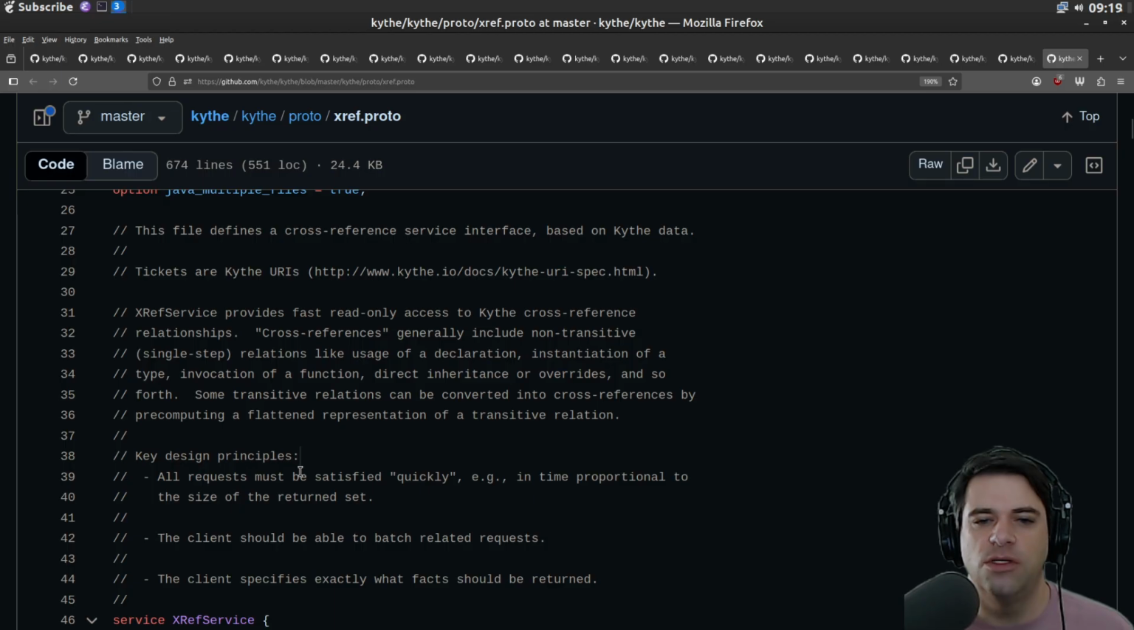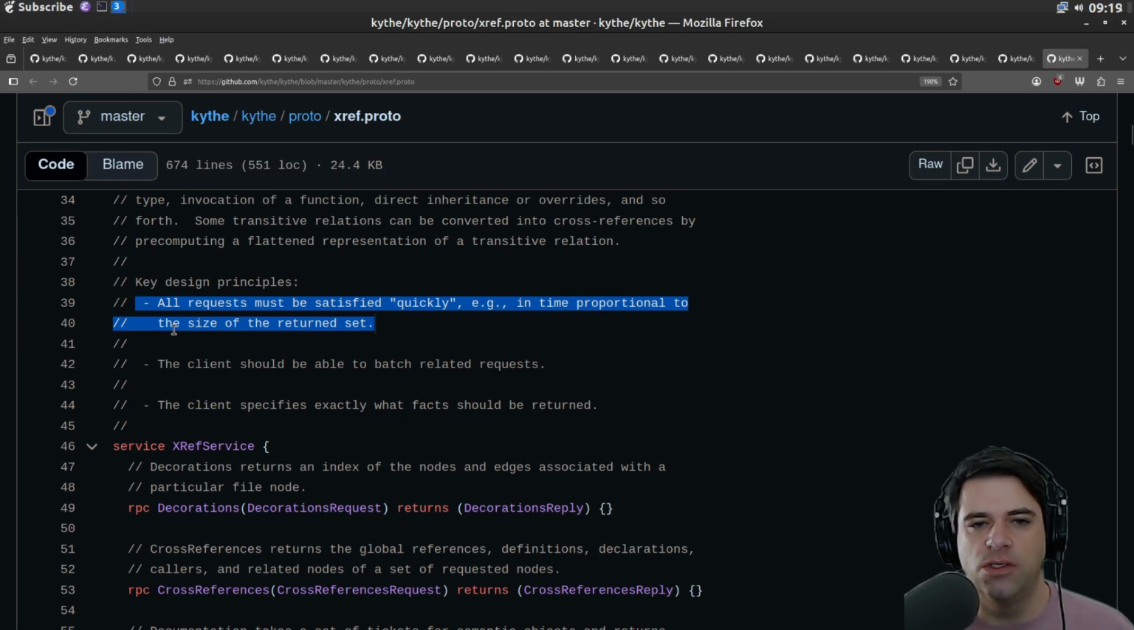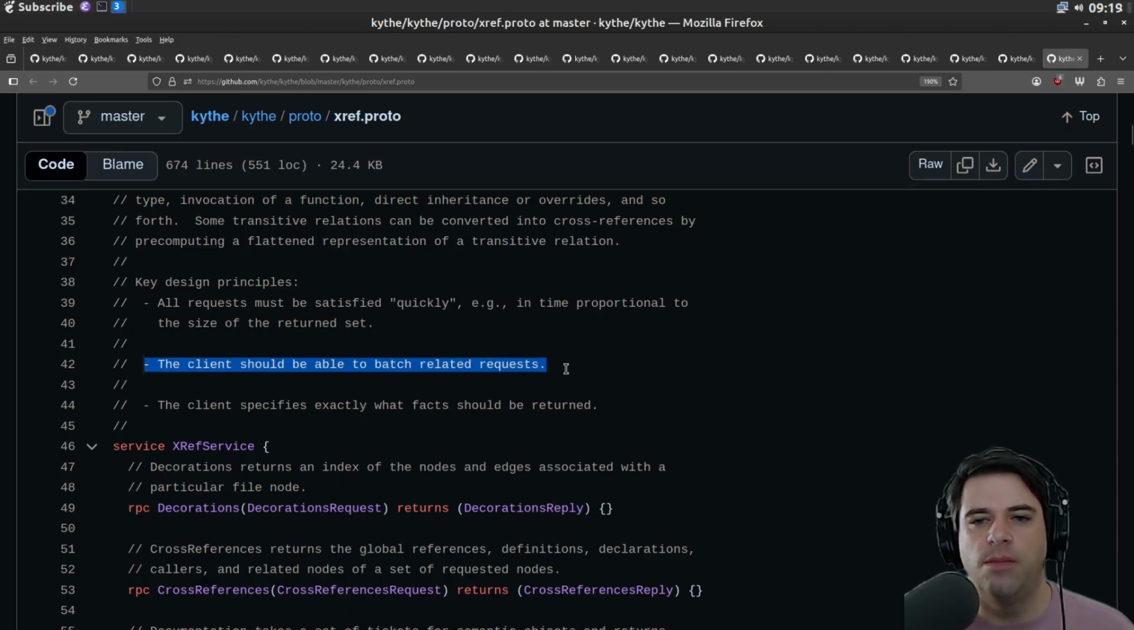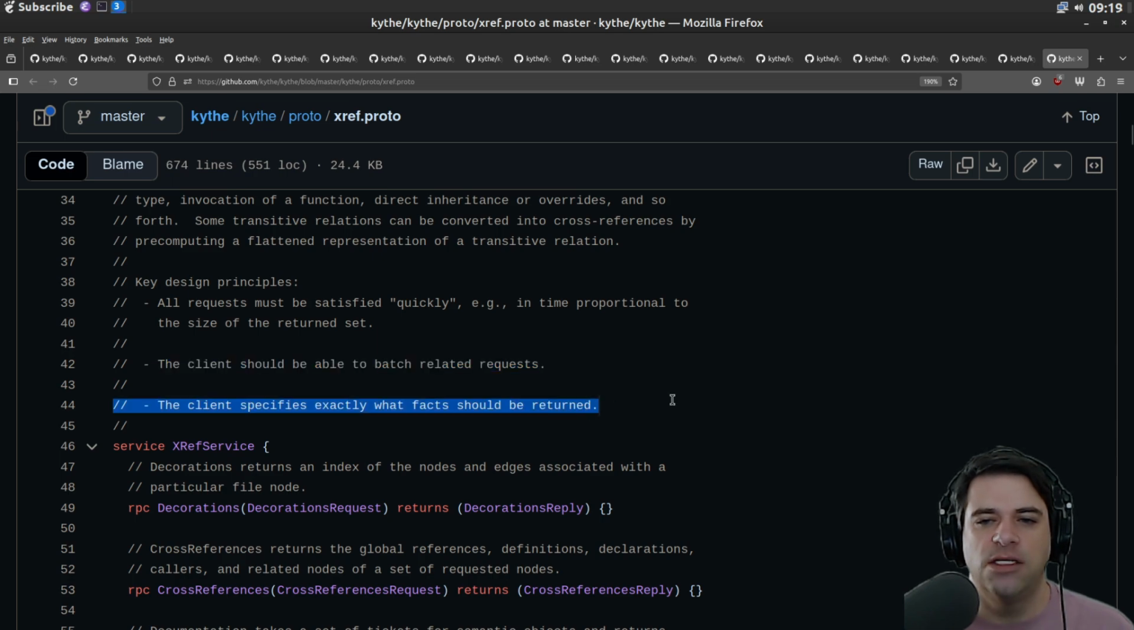The key design principles. All requests must be satisfied quickly. For example, in time proportional to the size of the return set. So linear, I guess it's saying, in the size of the return, and the client should be able to batch related requests. And the client specifies exactly what facts should be returned.